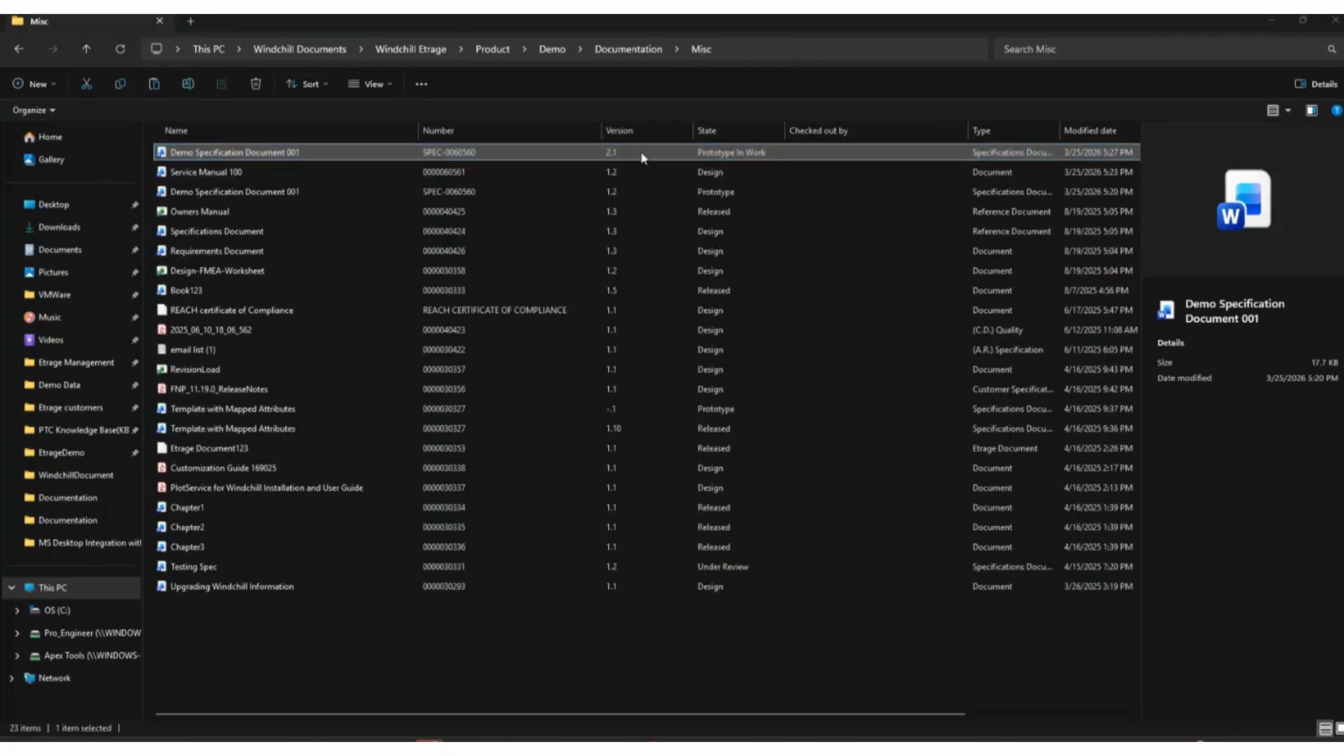Right, there you go. Those are the exact same actions that you get in the Windchill side. The nice thing with this view is that it's the view you work with every day in the Windows environment.